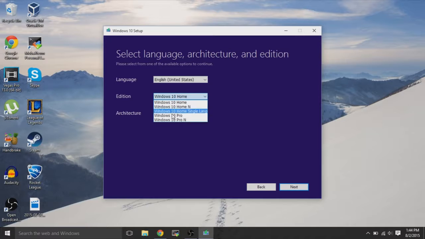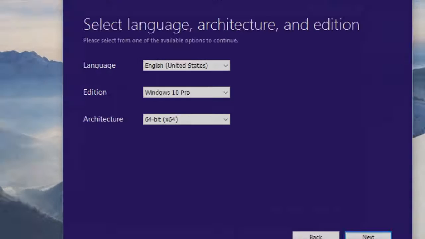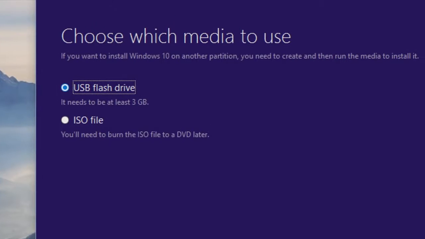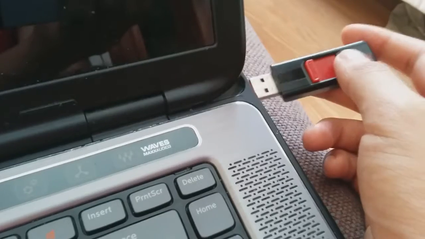So there are some settings that you can do for language, architecture, and also system type. We'll select 64-bit Windows 10 Pro. And then we hit next. Now for the media to use, we will choose a USB flash drive, and it needs to be at least 3 gigabytes. You can insert your USB flash drive right now.